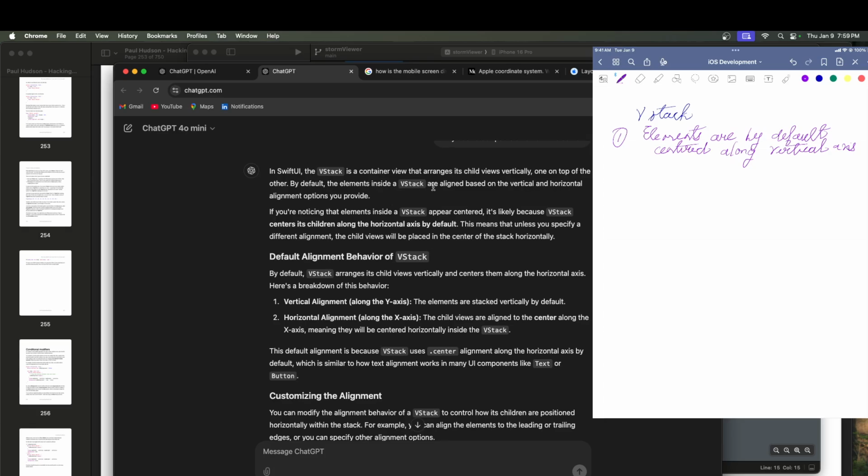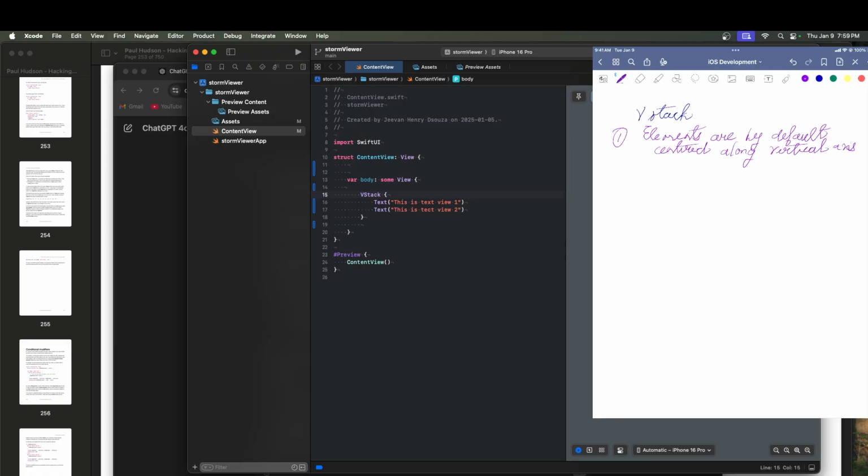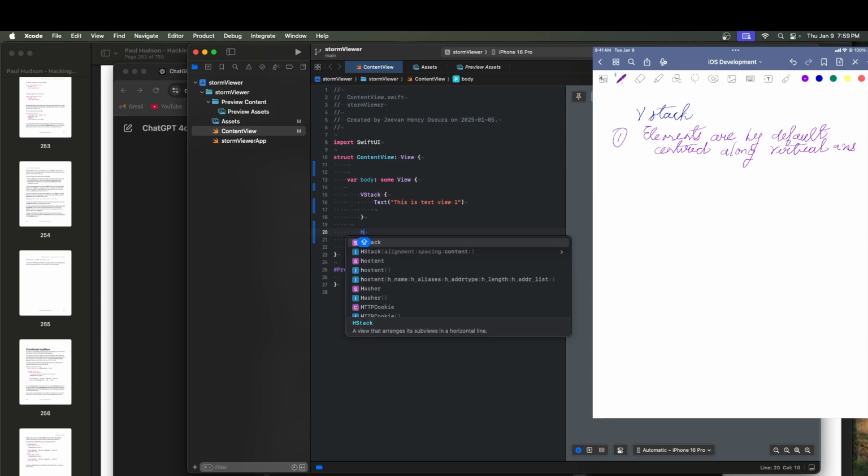By default the elements in the VStack are aligned based on the vertical and horizontal alignment you provide. By default VStack arranges its child views vertically, along the Y axis. The elements are stacked on top of each other. But if I remove this, this is horizontally centered, not vertically centered. If you have HStack, then the exact opposite should happen.